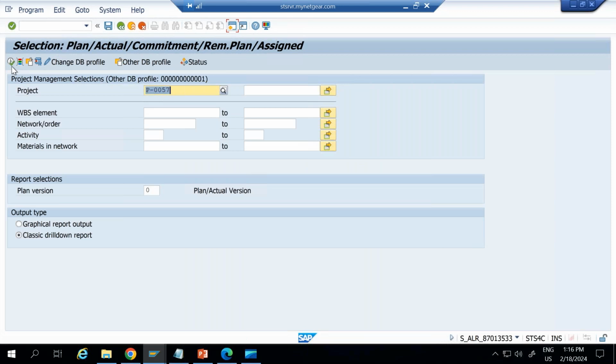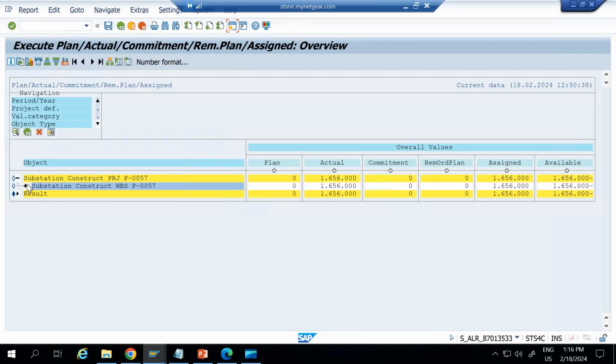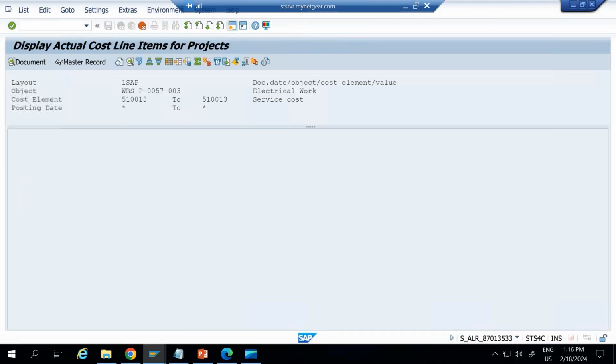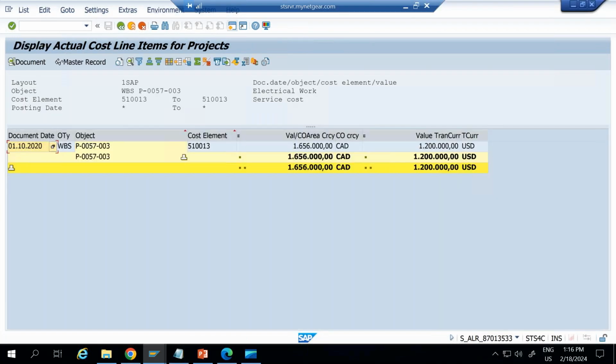So this is the project executed. Here, this is my project, and this is the actual cost posted into particular WBS element. So this is the WBS element, 1.656 is posted. If you want to know the detail of this cost, you can check it here in the column report. So all activities which I have performed here are from project system and MM side.